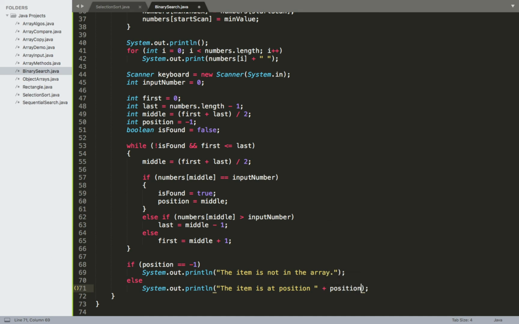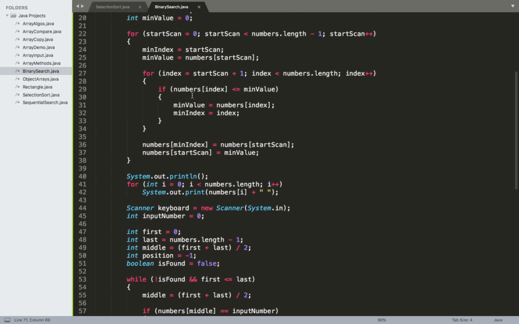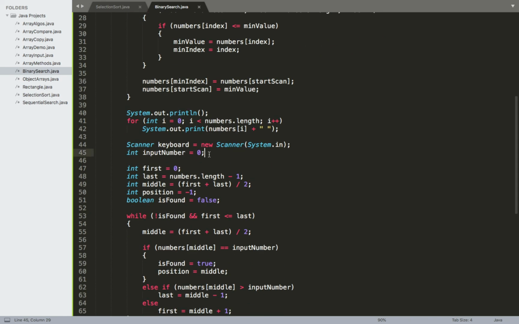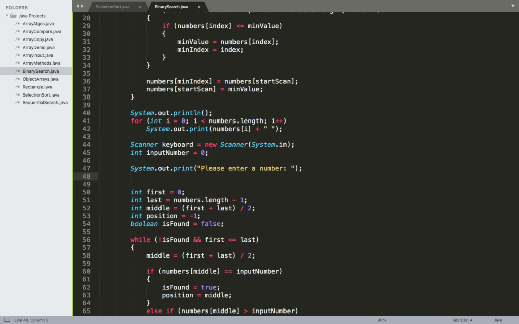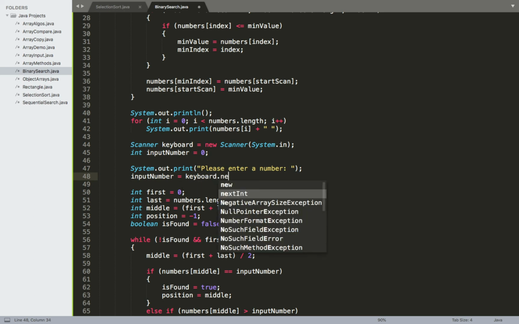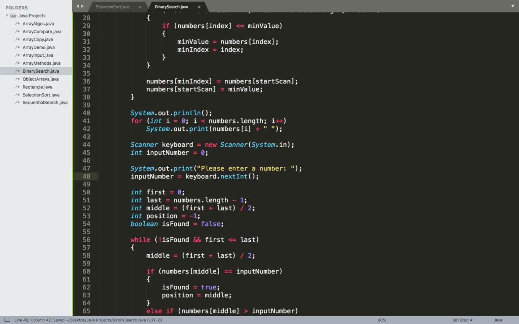plus position. Okay. And then one last thing that I left out was right here, to make sure that we actually include a statement to ask the user for a number to put in. So we'll say please enter a number, and then we'll go ahead and assign that to input number. So we'll say this is equal to keyboard.nextInt. Okay.